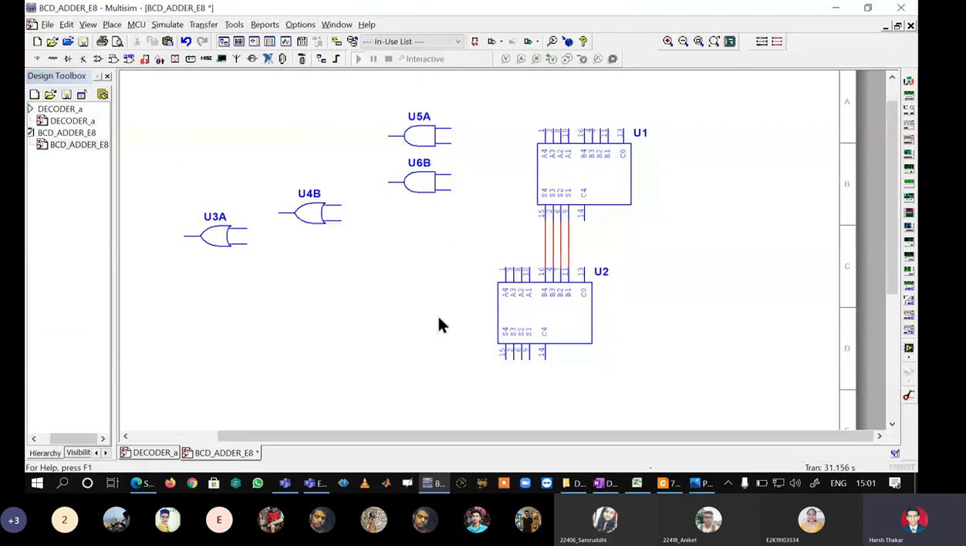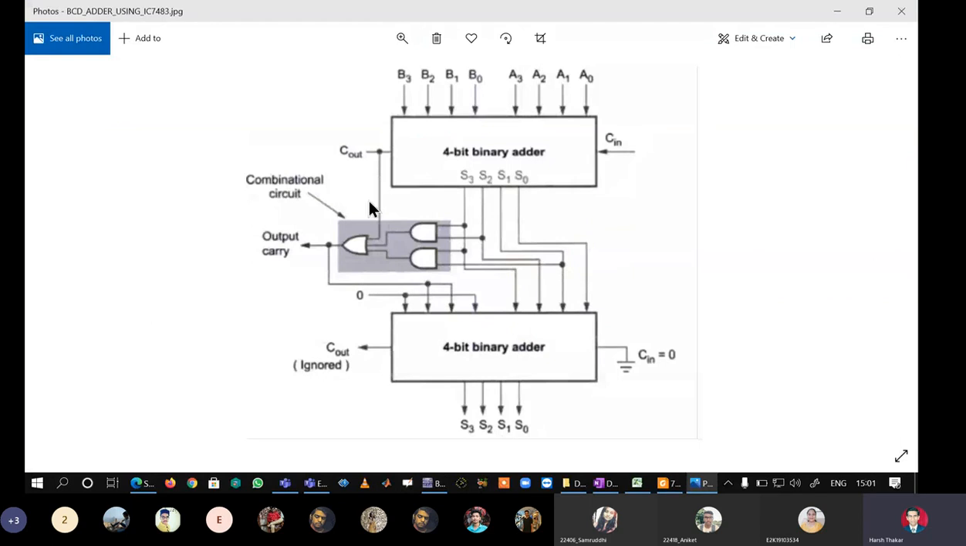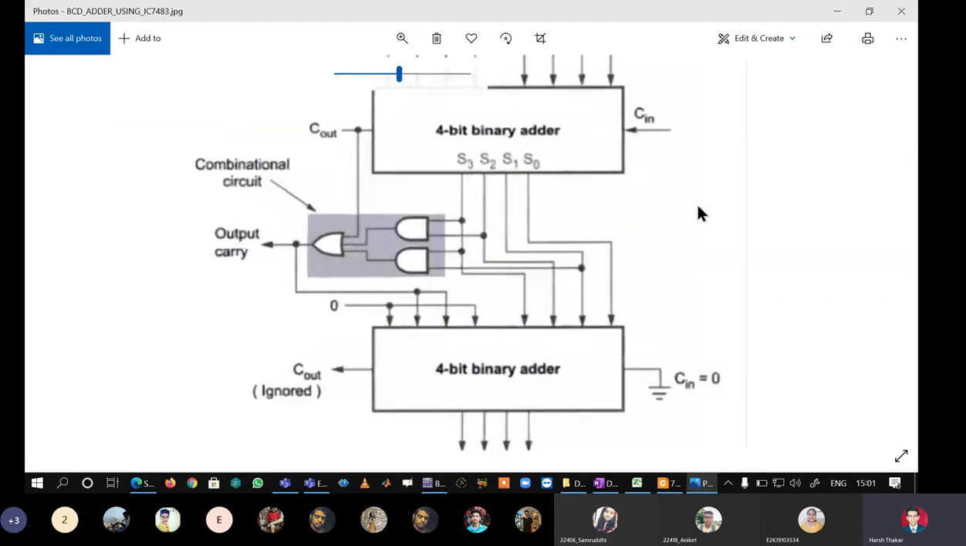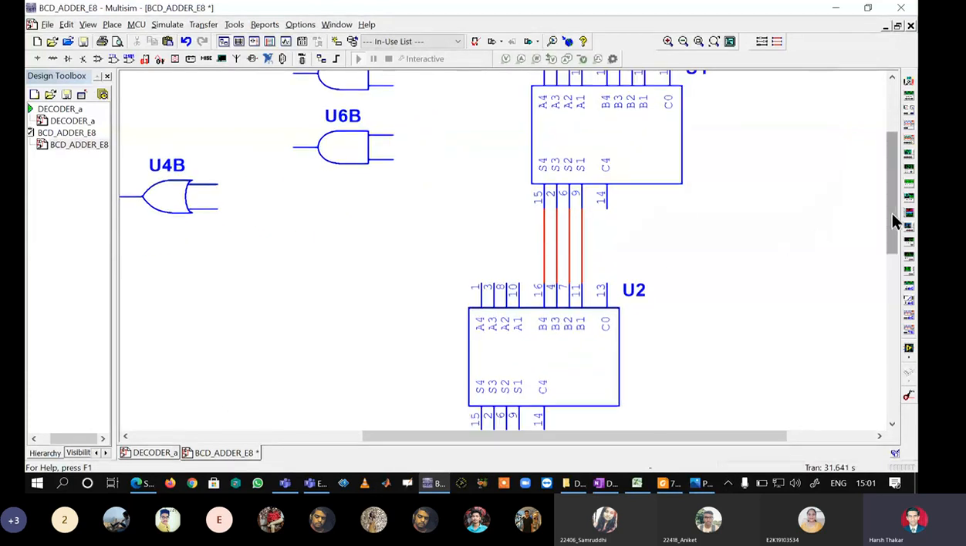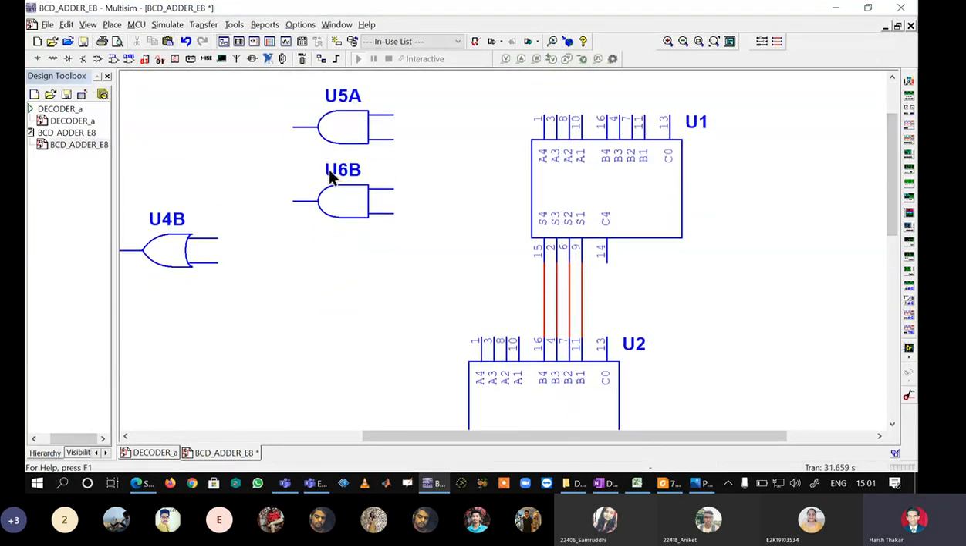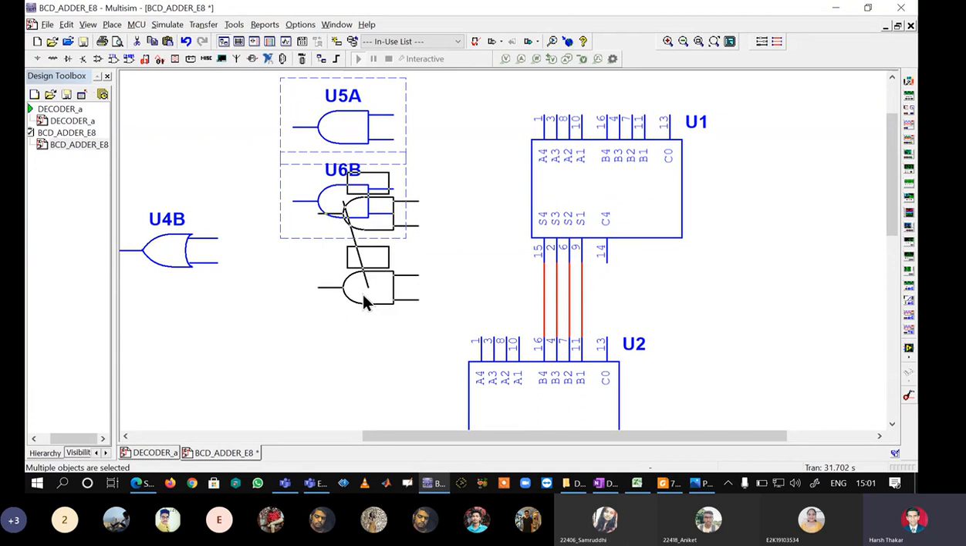Okay. We see here carefully. Here you have to take care. Here we have to do ANDing between S3, S2 and then S3 and S0. So S3, S2 ANDing and S3, S0 ANDing. So zoom here and bring the two AND gates down.